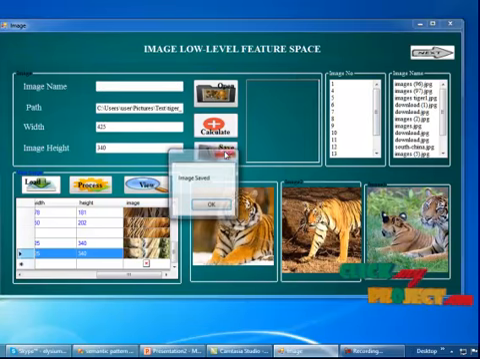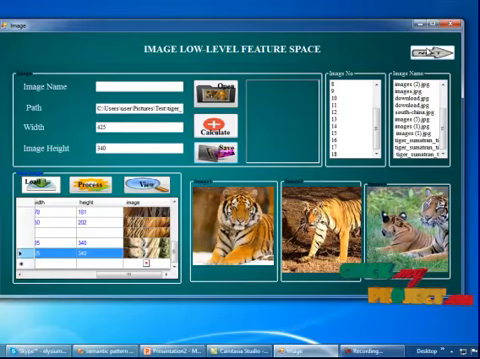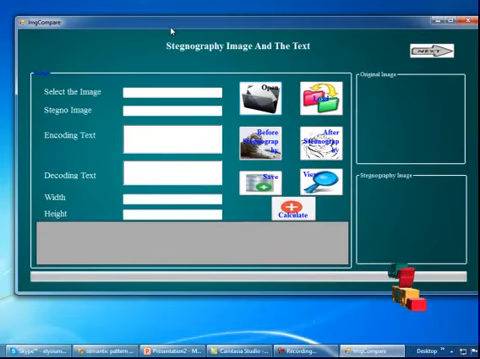So click on the save button. It will be saved in the list box here. So 18 image Sumerian will be saved here. So click on the next button. It will move to the next page, that is the stenogram image and the text.